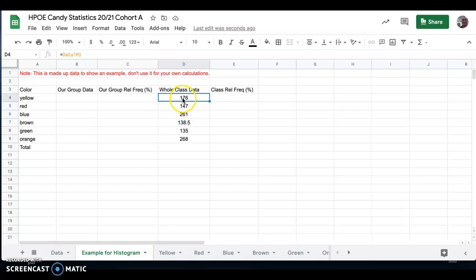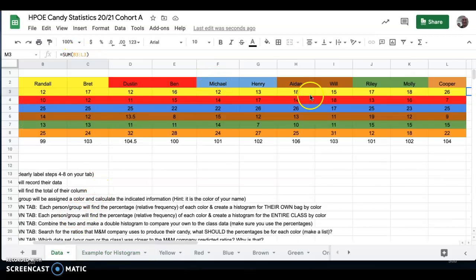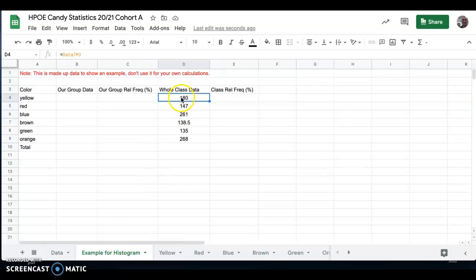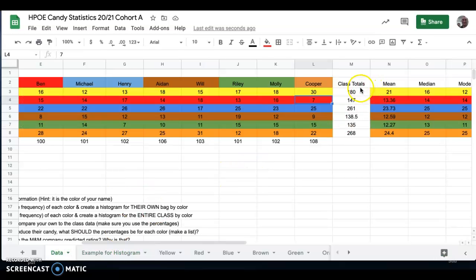Like this piece, I didn't type in a 176. Look up here. It says data exclamation point M3, which means I grabbed that cell from M3 right here. I grabbed the cell which was adding these up. Now if I make a change here, let's say I change this 26 to a 30, and I hit enter. See how that changed to 180? But on this page too, it also updates it. So it's a live document and they can share between pages. And everybody's data changes, which is crazy. My mean, my median, my mode changed, all that stuff.